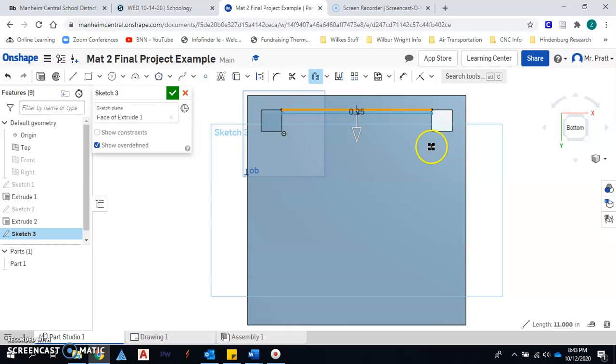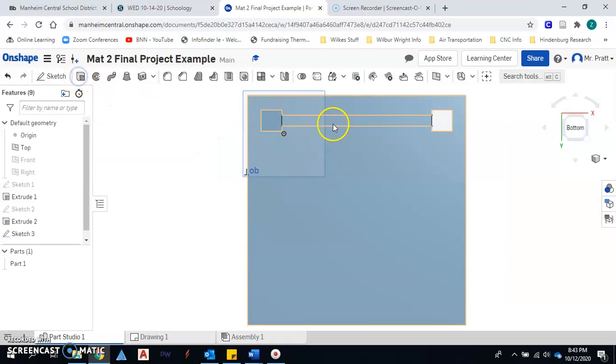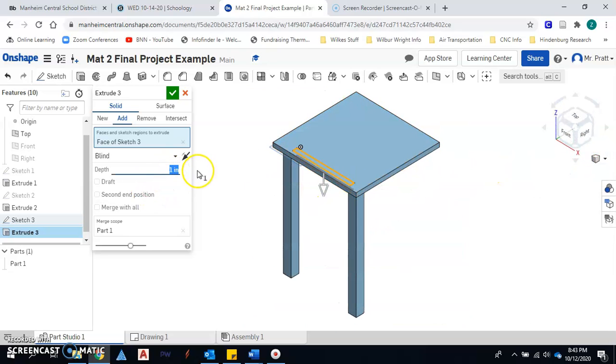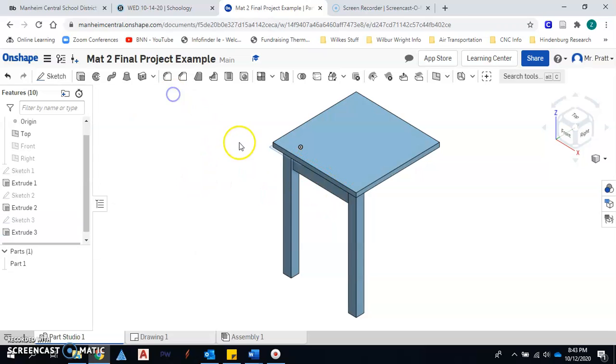So I'm going to hit enter, type in 0.375, hit enter again, and now I'm going to offset that line. If I hit enter and type in 0.75, because that's the thickness of what I have in my parts list, I can now delete what I don't need, hit the green check mark, and extrude this. Again, I like to be in that isometric view. My side supports are going to be 3 inches in width. And when I'm happy with that, I can hit the green check mark.